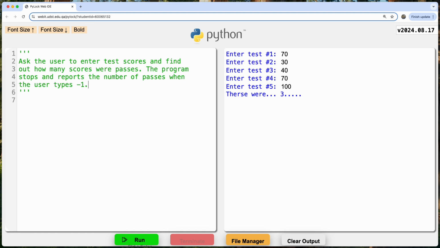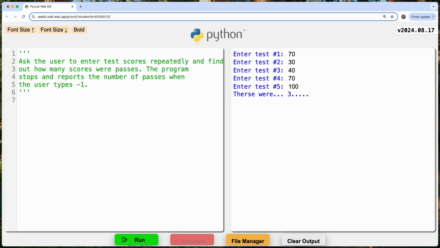It says here, ask the user to enter test scores. Actually, I suppose I should include repeatedly. And find out how many test scores were passes. The program will stop and report the number of passes only when they type -1. So there's a stopping condition. I don't know how many students are going to write this test, so I'm just going to keep typing these things in until I run out of tests. All right. The programming pattern is quite different.